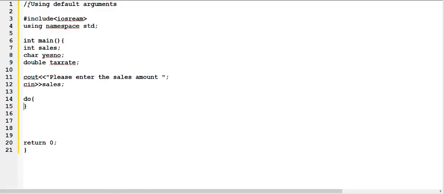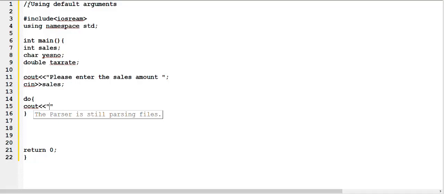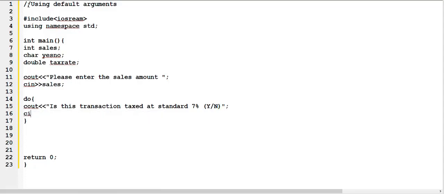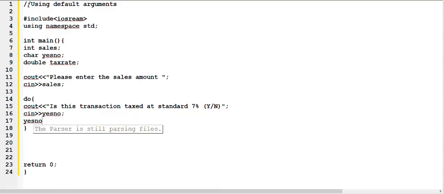Next one is a do while loop, and here we want the user to let us know whether this transaction is taxed at the default tax rate, right? The user says yes or no. So we write here cout, is this transaction taxed at 7%, yes or no? And we get the user response in char variable yes no. Then we convert yes no to uppercase as we normally do.